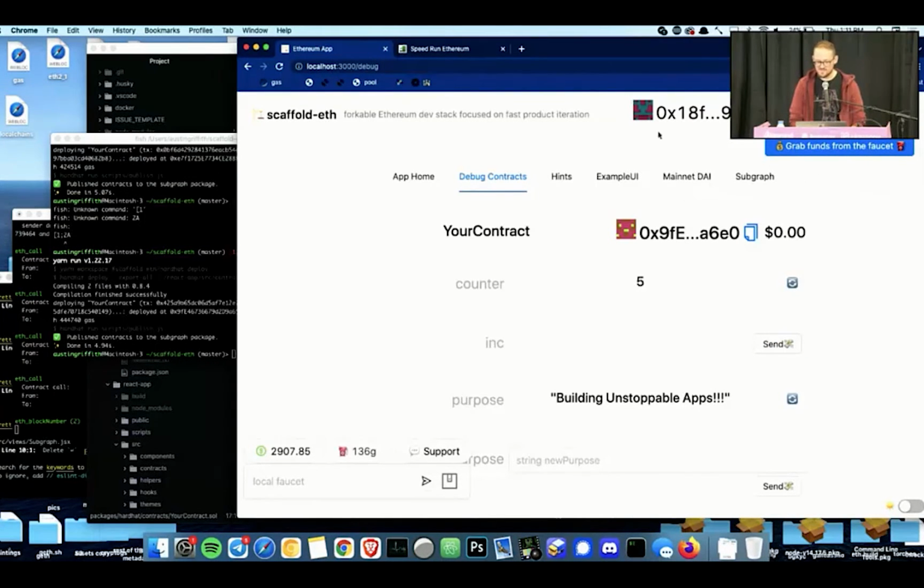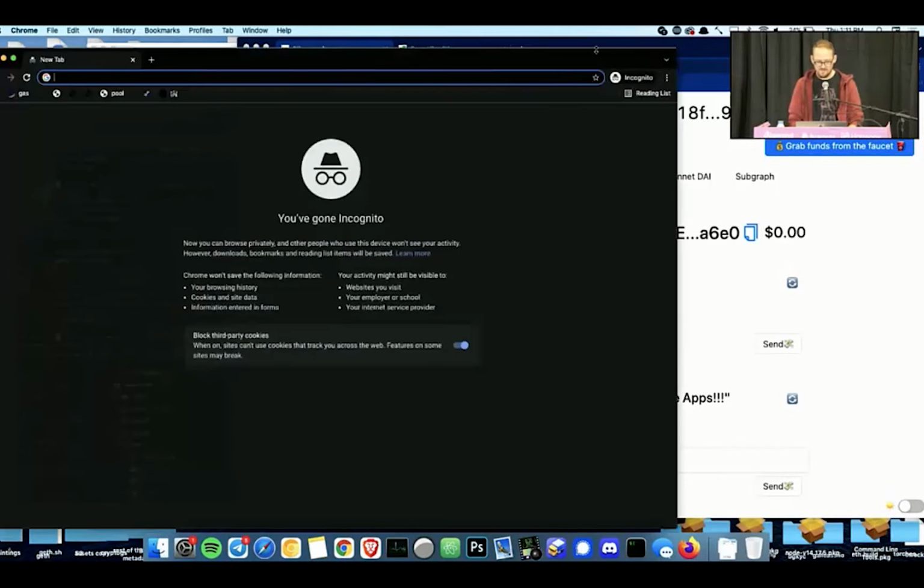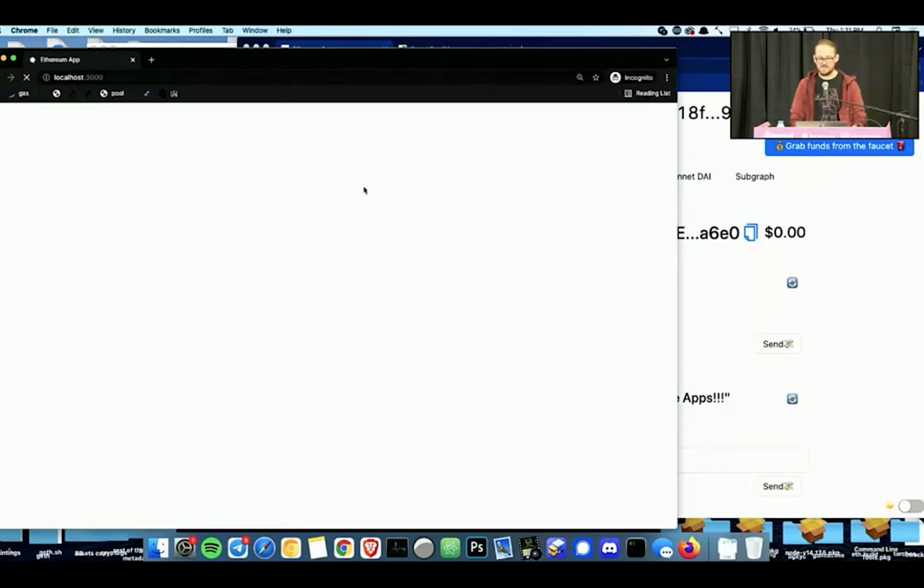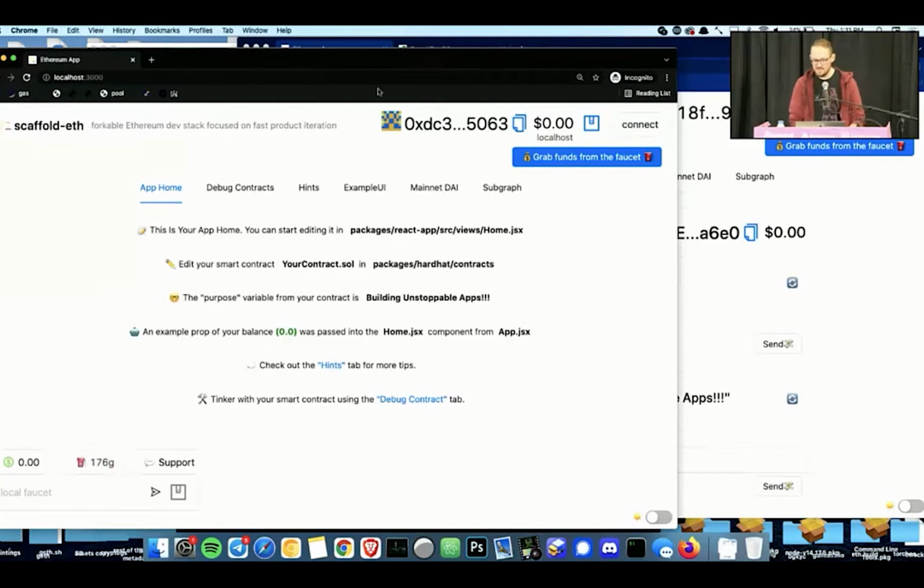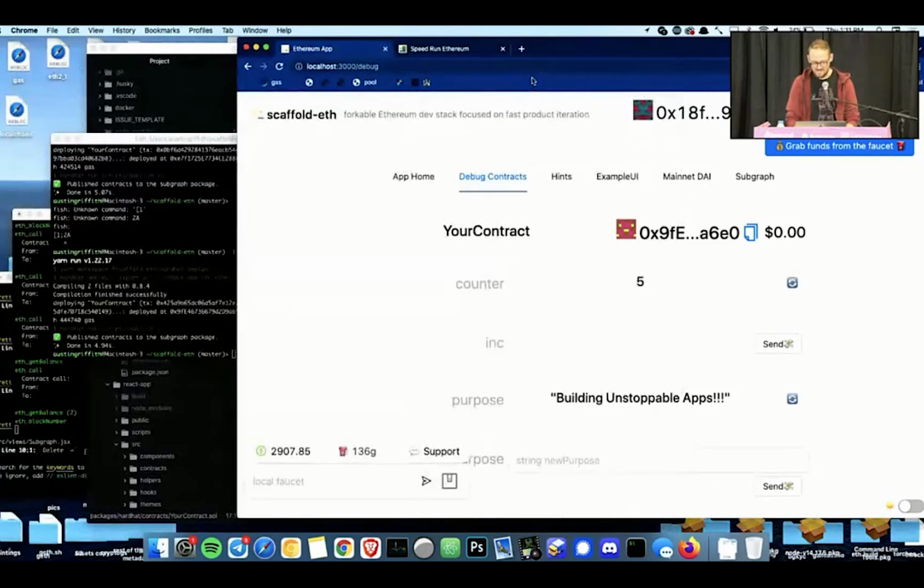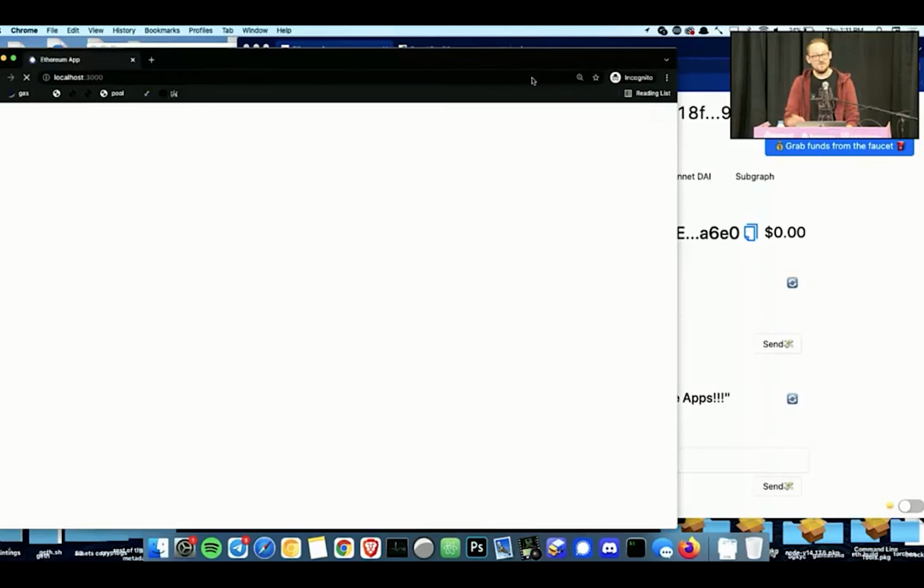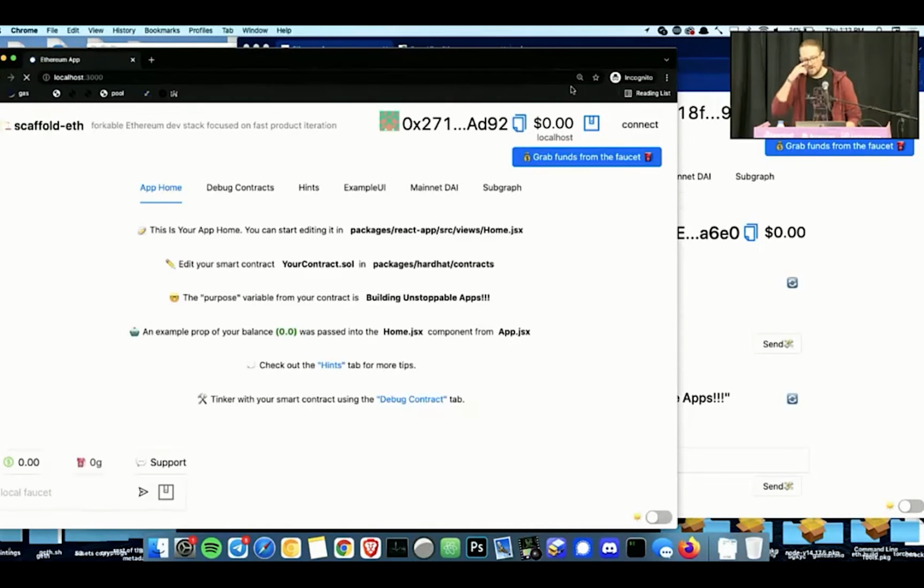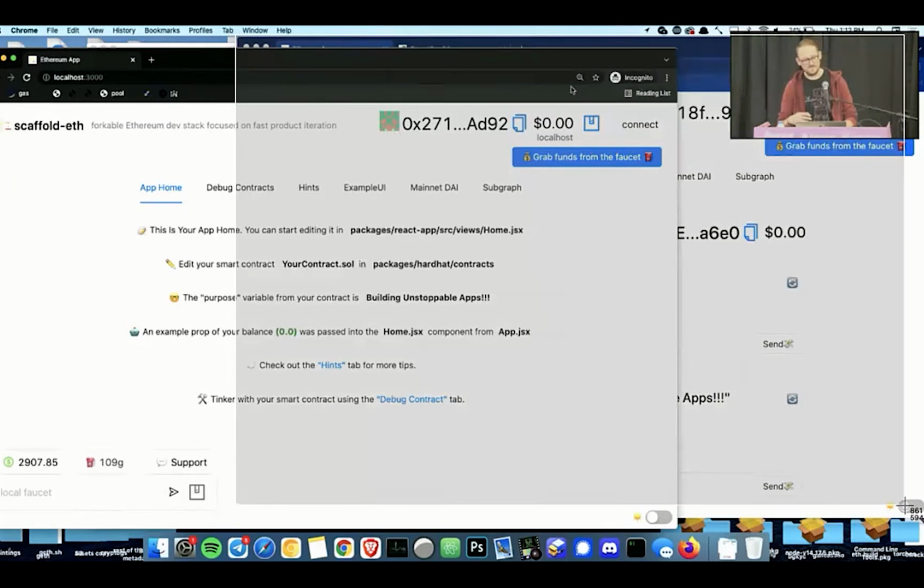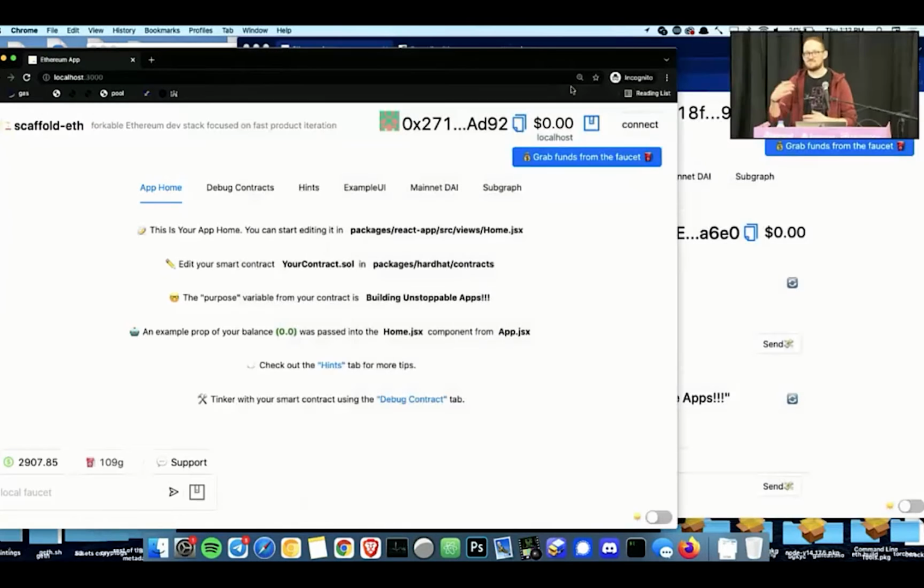So you'll notice there's a burner wallet in the top right. If I open up an incognito window and go to localhost, you'll notice a different account in the top right there. These are burner wallets. If I close that and create another one, it's going to be a new address. So you have these session wallets that allow you to easily prototype without running into problems with like MetaMask pop-ups and chain IDs and nonces.